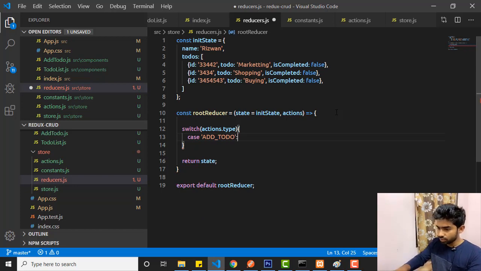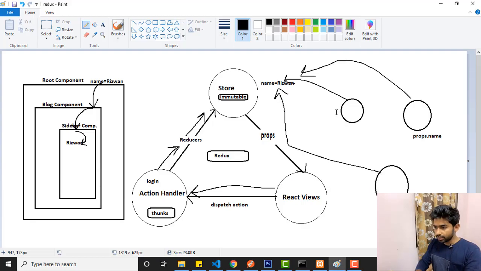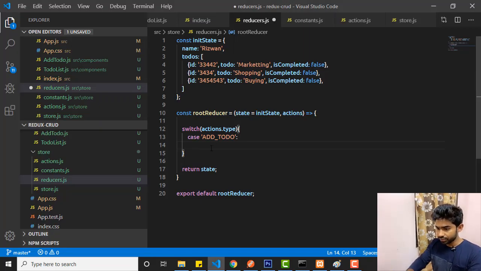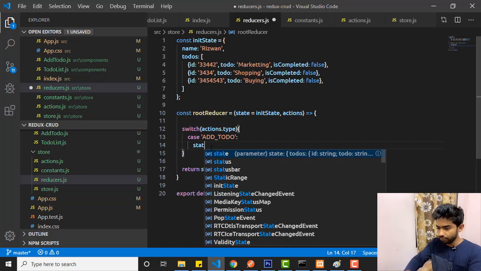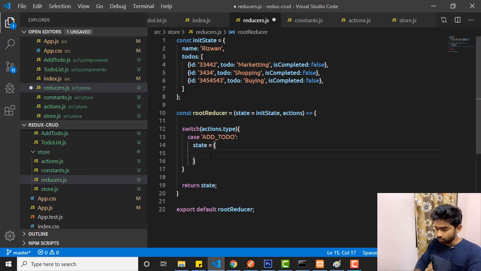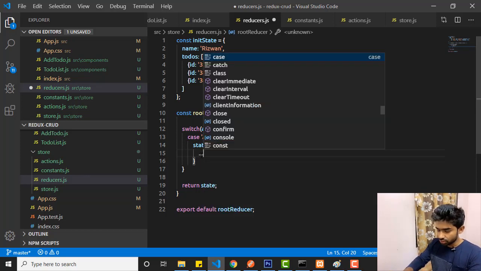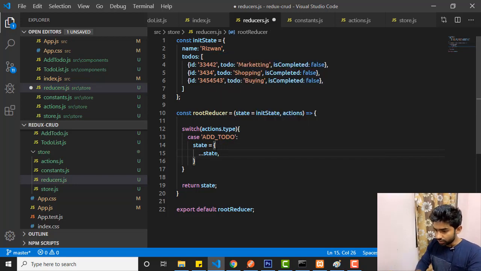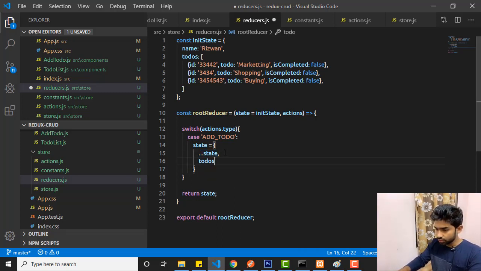If it is add to do, then add simply. So the another thing, if you see this, it is immutable, so we are not going to destroy the state, we are always going to preserve the state, and then we are going to add our new one, right? So let's take the original state first and spread the state, so dot dot dot and state. So in this way we spread the original state what we have previously. Now let's create the new one, to do's, and it's an array, right?